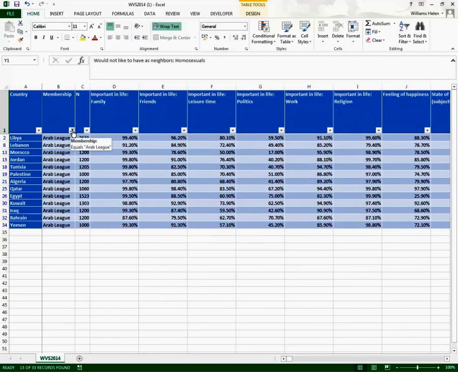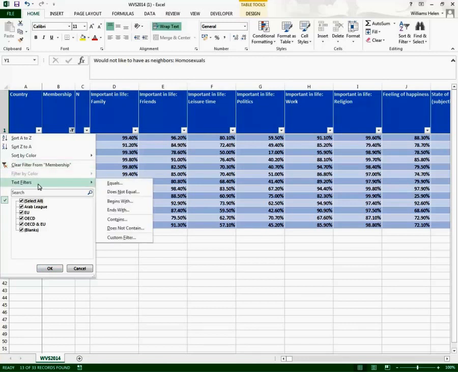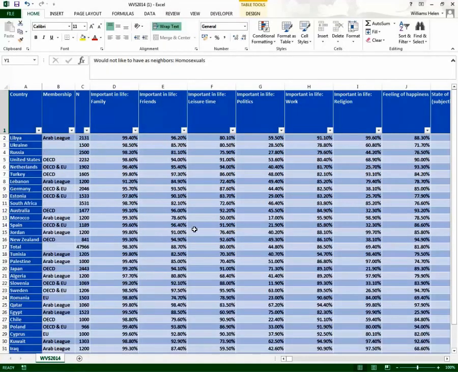Anytime that you want to take the filter back off now and say you want to look at all the countries again, just click back on the drop-down menu, select all, and press OK, or you can just press clear filter from membership. There are other ways that we can filter our data that we'll look at in coming weeks, and search can also be handy when there are lots of different options available to us. But for now, let's just clear that.